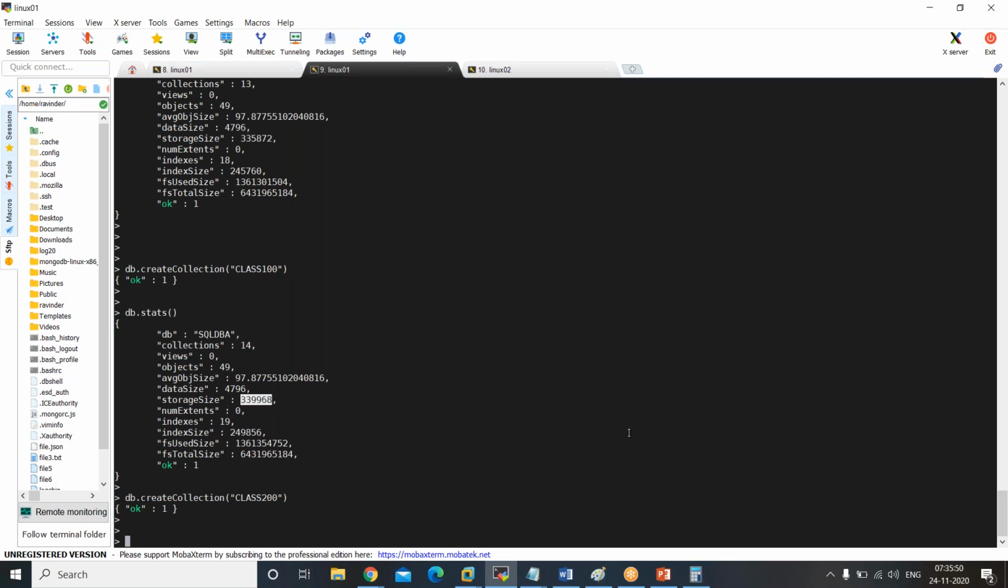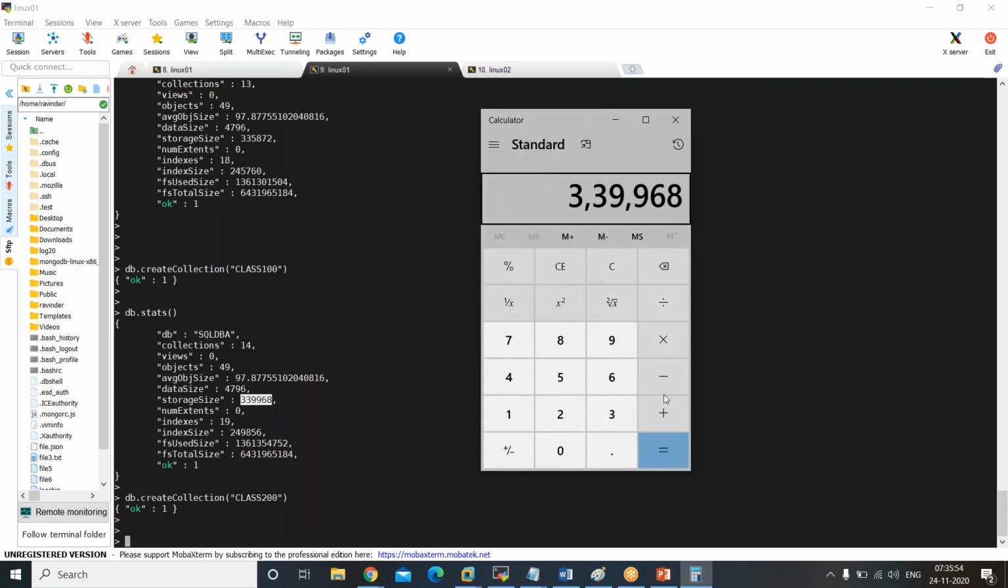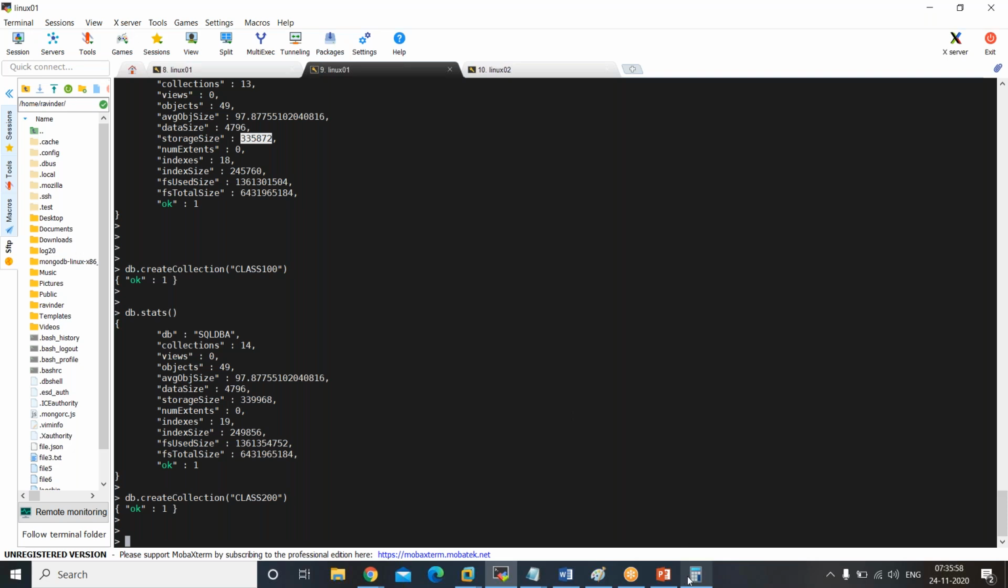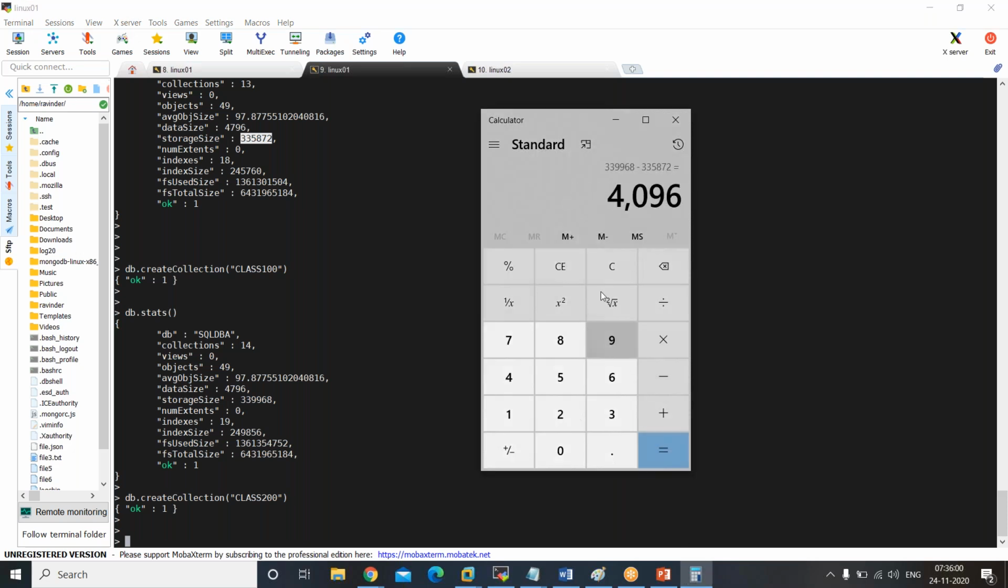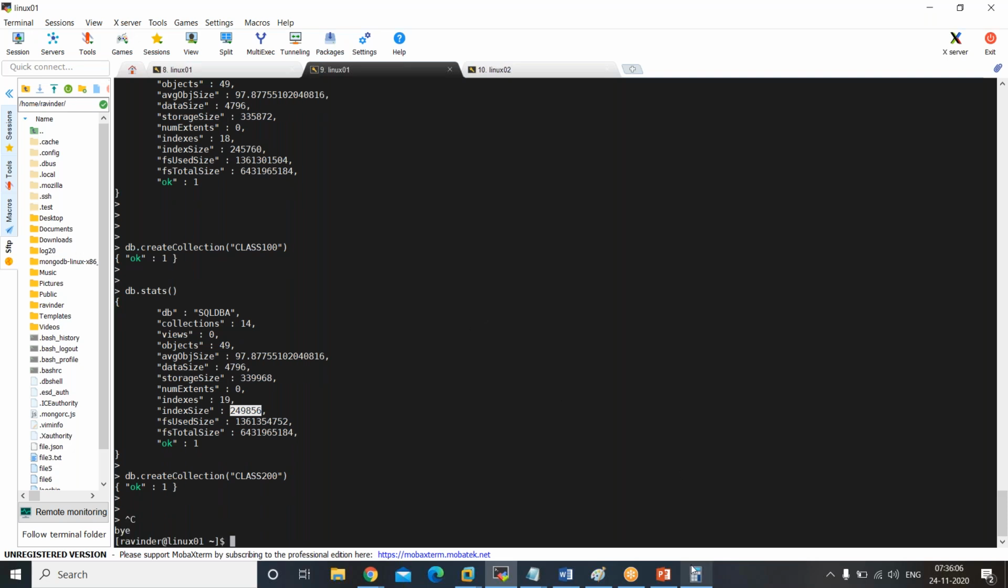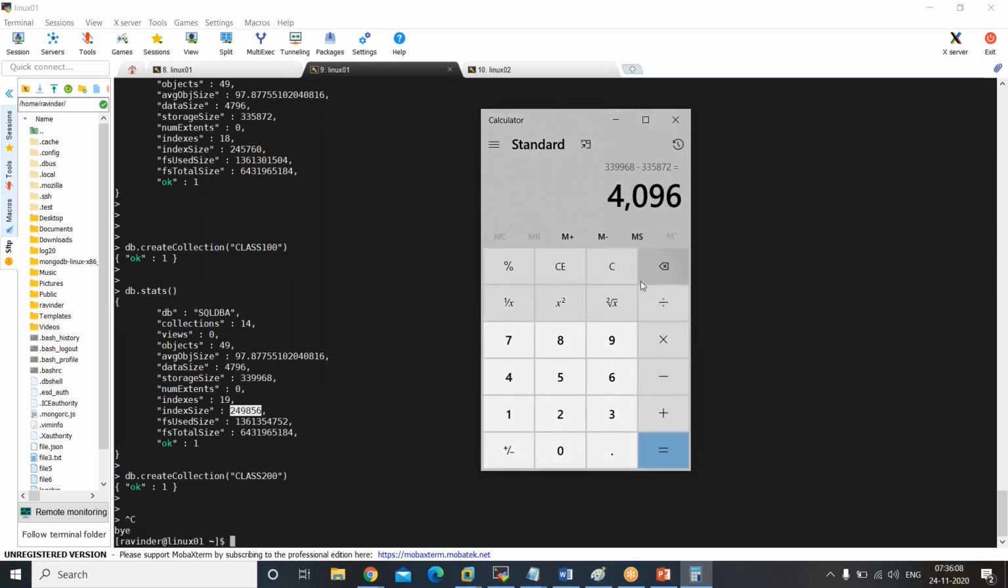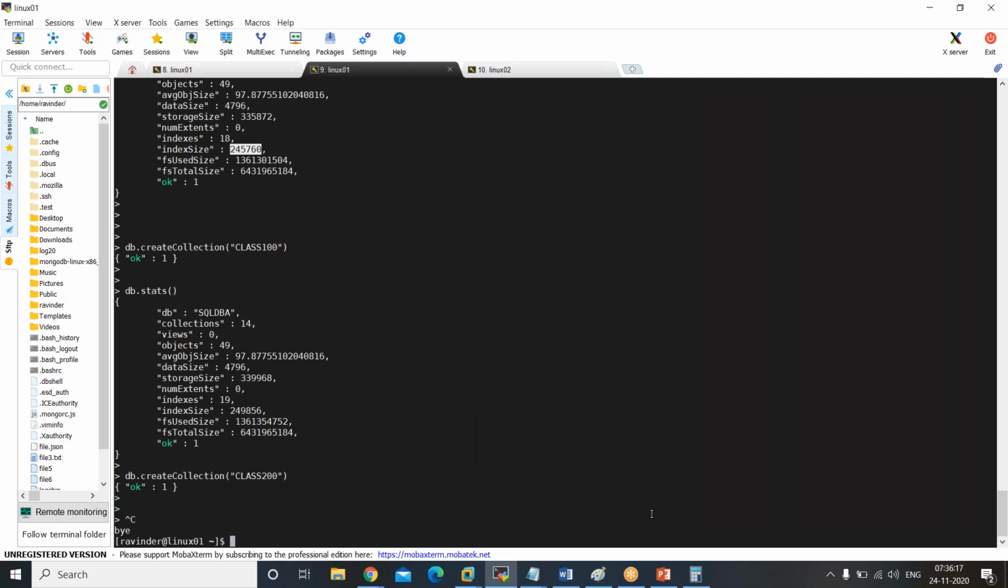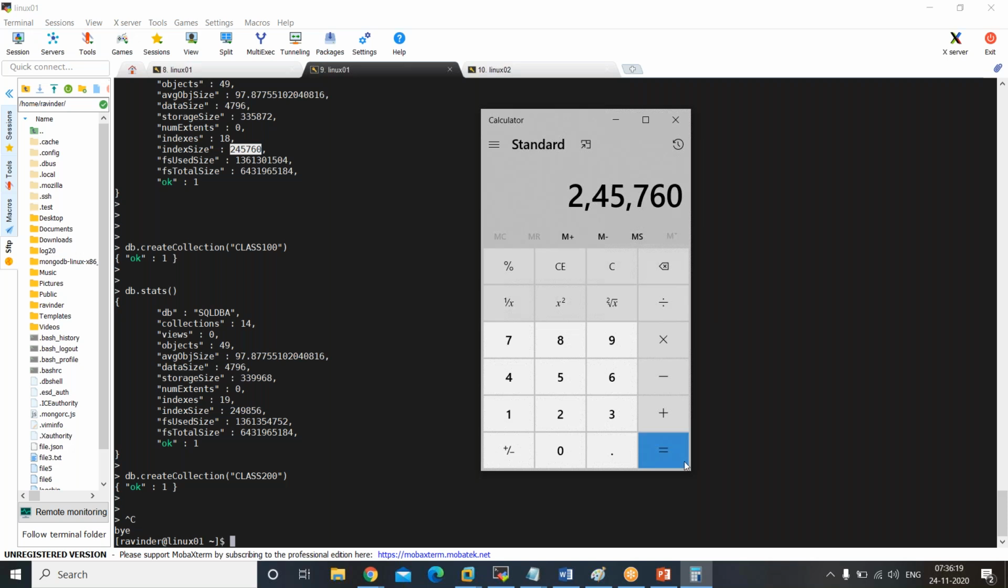Let's quickly do it, because I created one more collection. This is the first one and this is the previous one, 4 KB. And this one also, you see, the same thing. Next I'll calculate. Why I'm doing it, I'll tell you. Why did I do the Control C? And this one, you need to understand the difference.